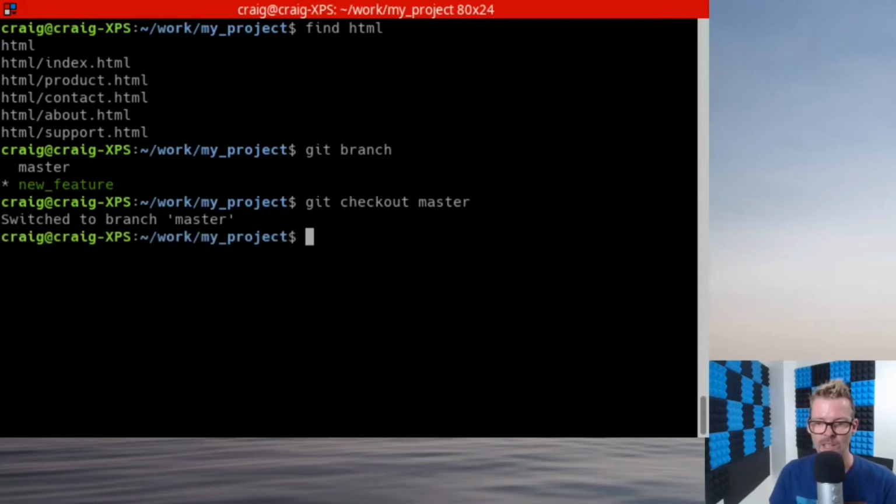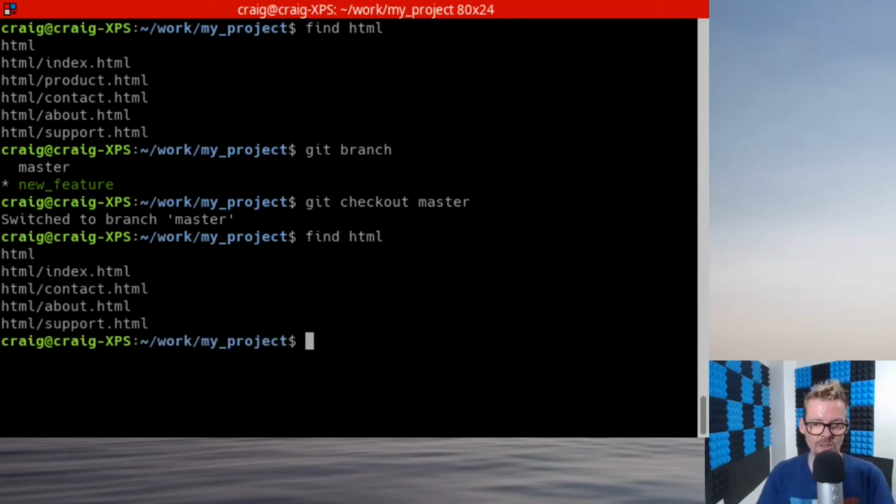And now I'm operating in the master branch. Don't forget, when we added the product.html file, we added that in the new feature branch. That's where we committed it. Now I've switched over to my master branch. If I have a look at what we have under our HTML directory, you'll notice we've got the 4 files that we previously added, but we don't have product.html. That's because that change currently exists on a branch of the master, so we haven't done anything to bring that code back into the master branch yet.